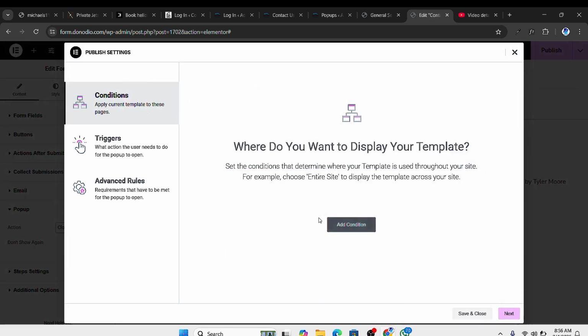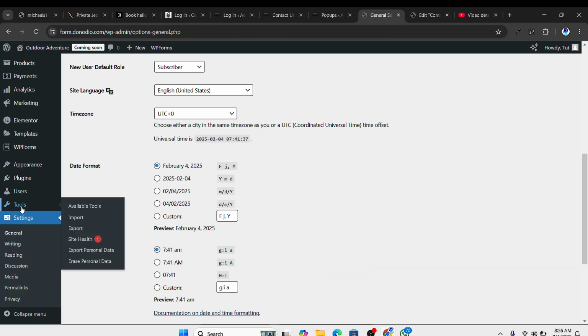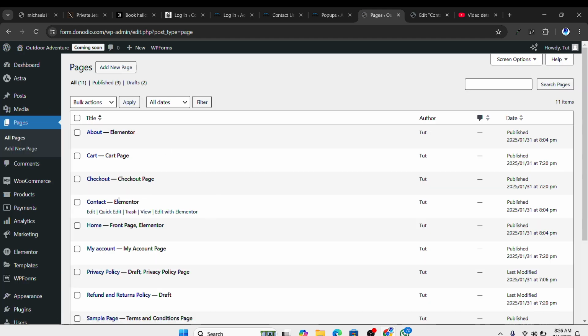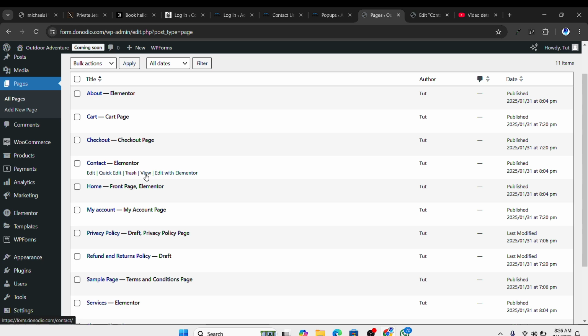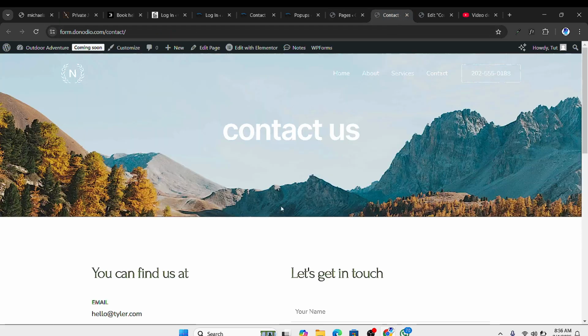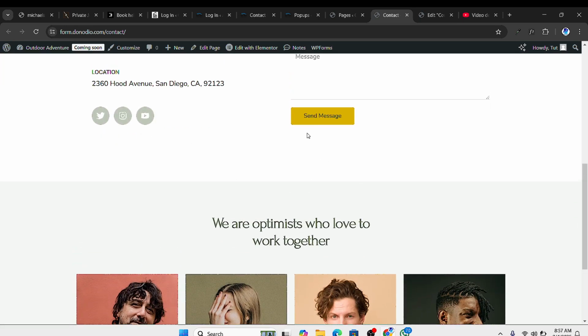I'm now going to publish this, and it's going to ask you to add conditions. We don't need to add any conditions because we are just going to put it in the back end of the button. I'll save and close. Now you can come to your page, and you can add it on any page. I already have some pages added, so I'll go to all pages, and I want to look for my contact page. This is my contact page. If I view it on the front end, you see it already has a contact form, but I just want to add something down which says contact us.